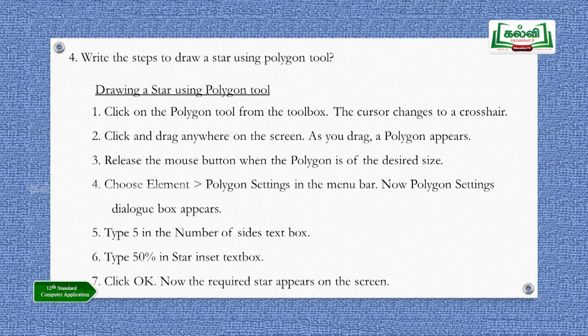Then again you go to the menu, select element. In the element menu, a polygon settings option is available. Select the polygon settings. Type how many points you want. See, you have hexagon, octagon, you have a triangle. It is also a polygon with 3 sides. A polygon can have more and more sides. How many sides do you want? Octagon, hexagon, these are all the sides you have. So you can select any number of sides.